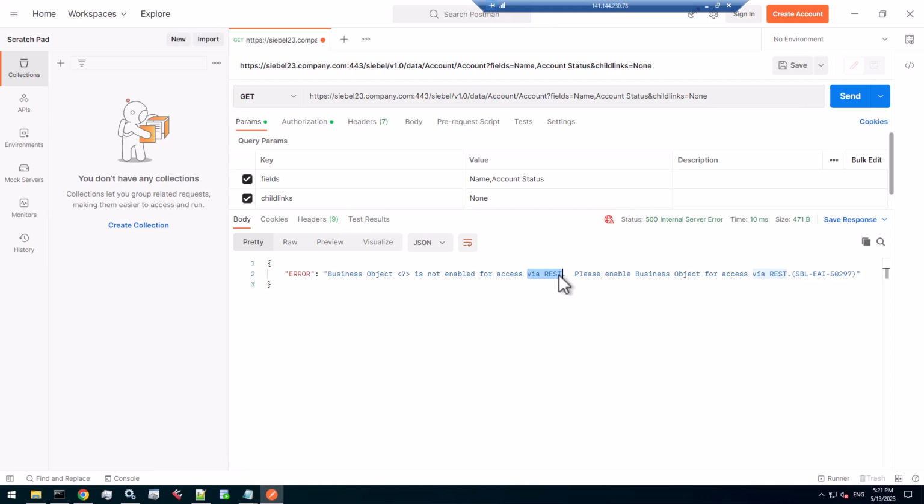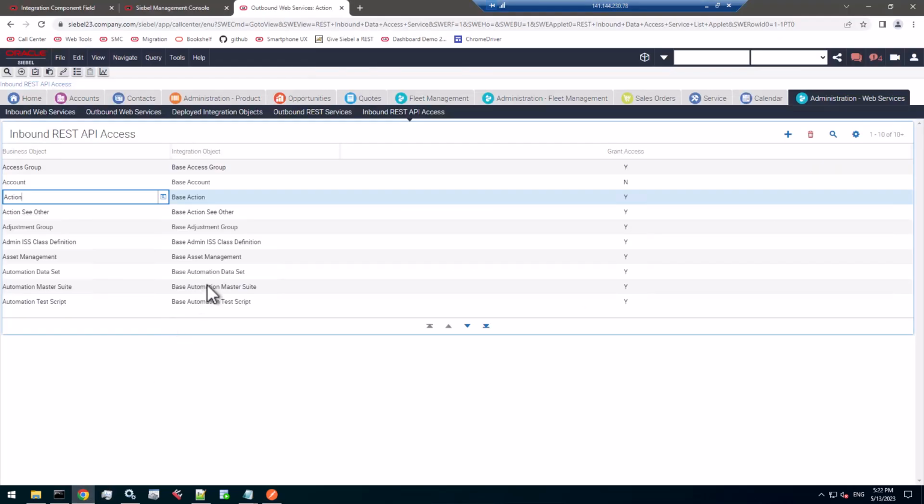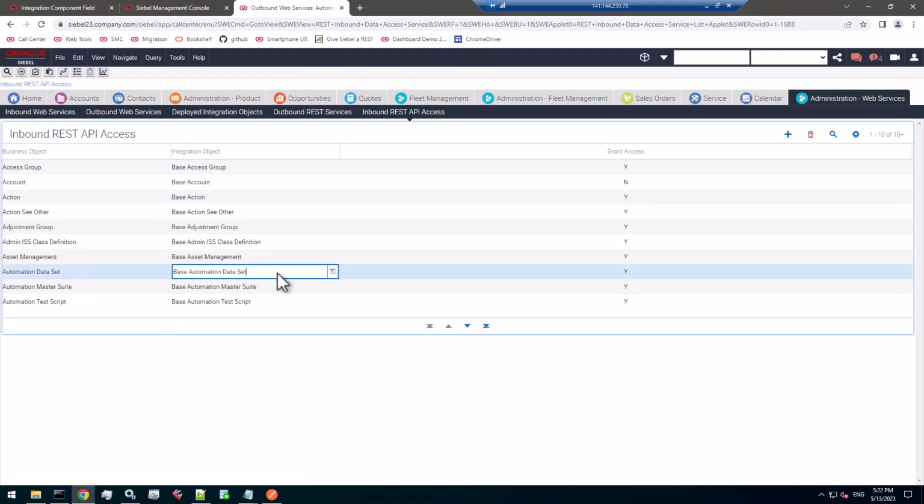You can quickly disallow access to, let's say, a standard business object which has a standard base integration object, and just don't want that access here. So of course be careful not to deactivate, for example, the internally used automation data set or whatever. That would be a bad idea.